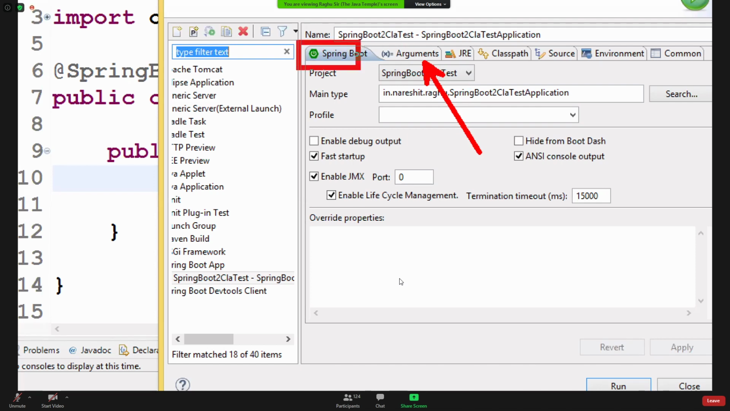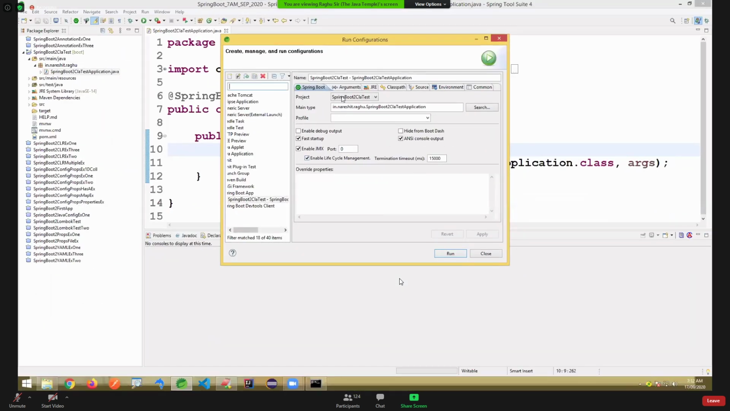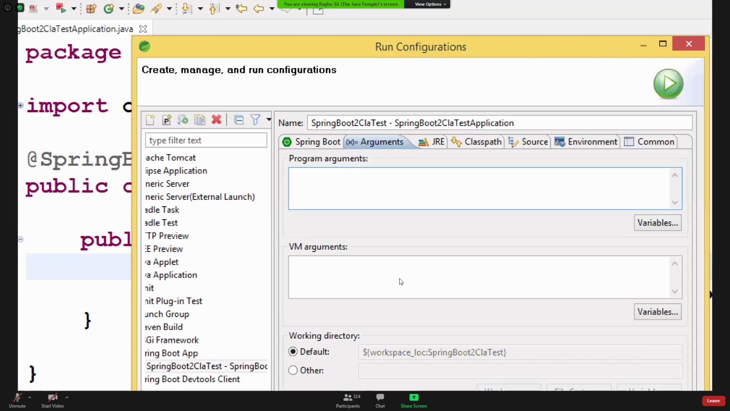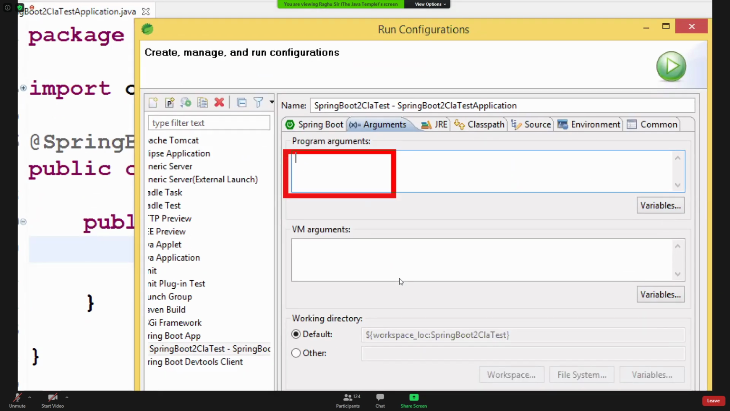First tab is Spring Boot, it is showing here. Second tab is actually arguments. In the arguments you have two arguments here. One is program arguments, means command line inputs. Second one is VM arguments, means JVM level variables. If you don't know VM arguments, not to worry, we discuss this later.